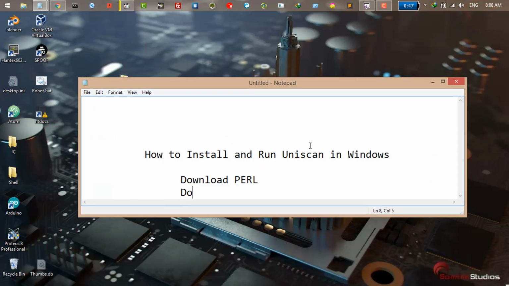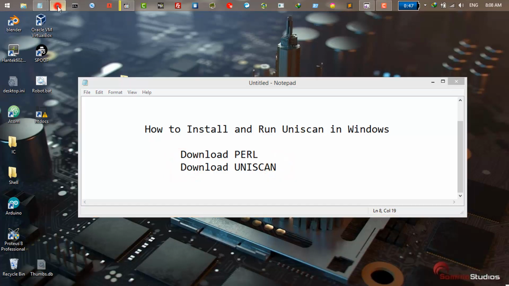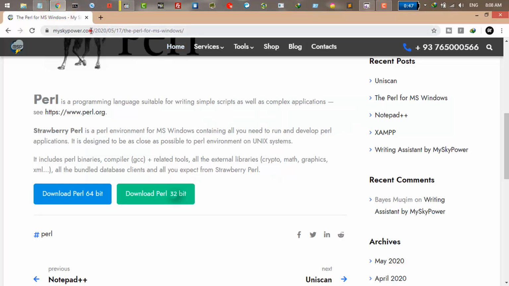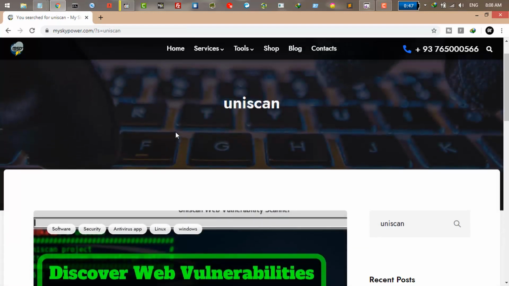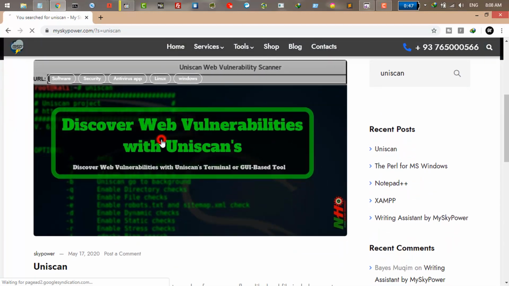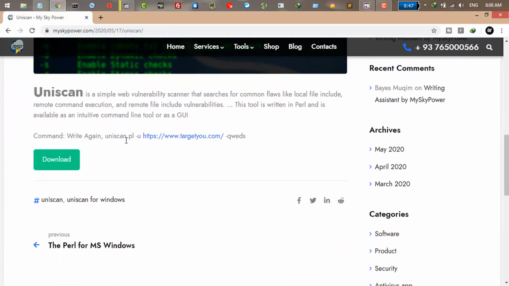and the second step is to download Uniscan. To do that, just go back to the uniscan.com and search for Uniscan. Click enter, and this is Uniscan. Just click on it. Once it's open, you have to download it. Just click the download button.